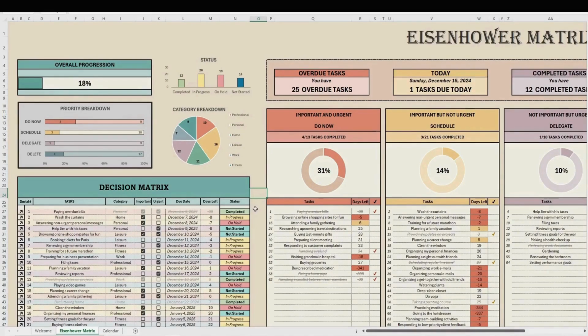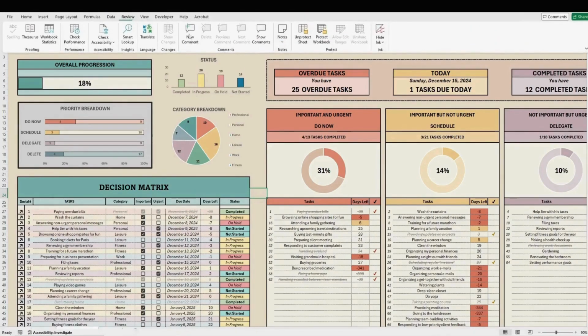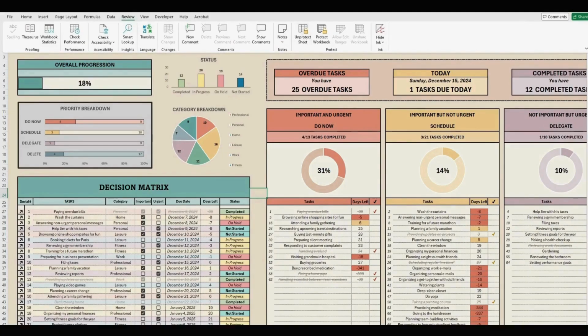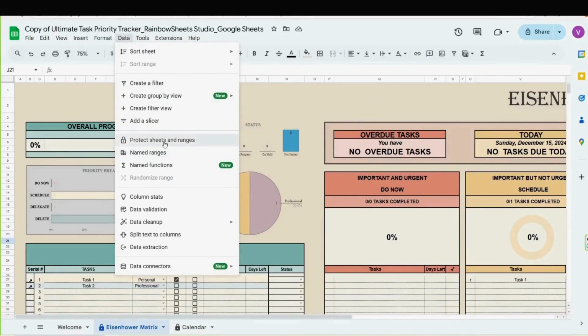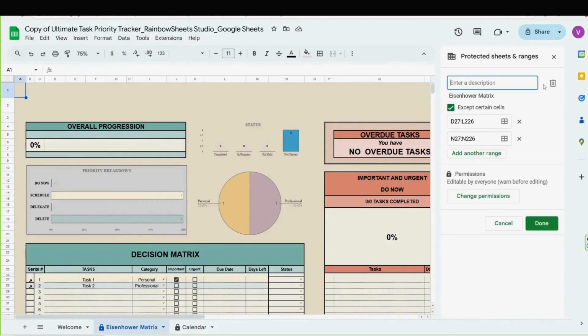The other important thing to note is that some ranges in the spreadsheet are protected to make sure that you don't erase important formulas. But it is not password protected. So if you would like to, you can get rid of the sheet protection. In Excel, go to Review and click on Unprotect Sheet. And in Google Sheets, click on Data, select Protect Sheets and Ranges, and then click on the Delete button here.